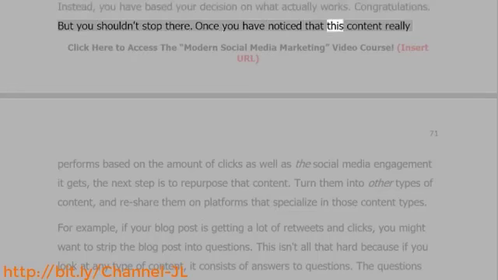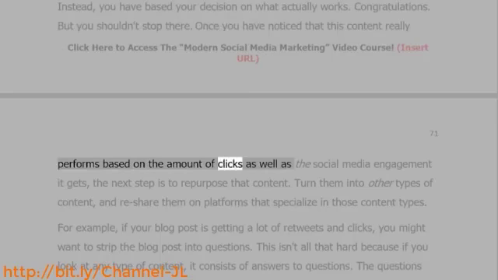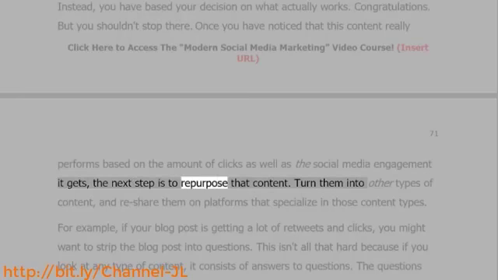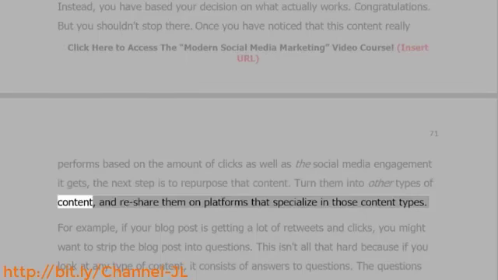Once you have noticed that this content really performs based on the amount of clicks as well as the social media engagement it gets, the next step is to repurpose that content. Turn them into other types of content, and reshare them on platforms that specialize in those content types.